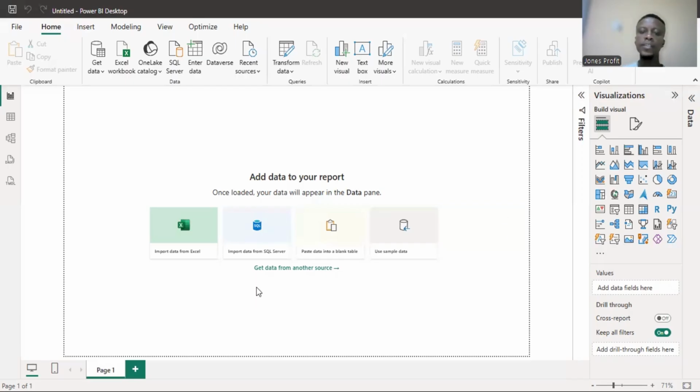Okay. So firstly, this is your canvas. After the menu bar, the next thing you need to know is that this is your canvas. It's the playing ground. So on your canvas, you see import data from Excel, import data from SQL Server, paste data into a blank table, use sample data. So this is your play field, your playground. More like the marketplace, the open square. Power BI calls it the canvas.